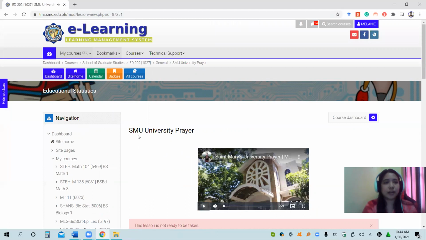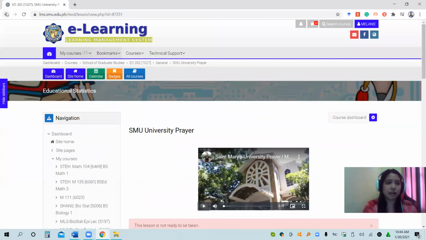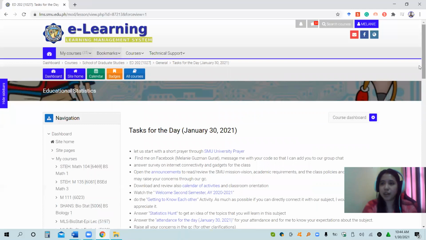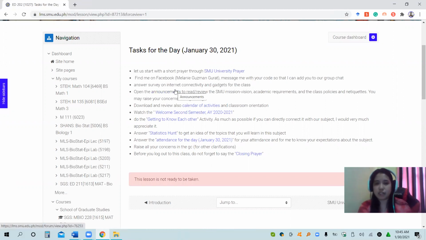Okay. And if you are done, you can go back to the task by clicking this icon, task for the day, or you can also use the back icon here. Okay, so let us go back to the task for the day. So assuming that I am done with the first part, I have to move to the second one. Find me on Facebook. Message me with your code so that I can add you to the group chat. So of course you have to open Facebook and locate your teacher. And then answer survey on internet connectivity and gadget for the class.